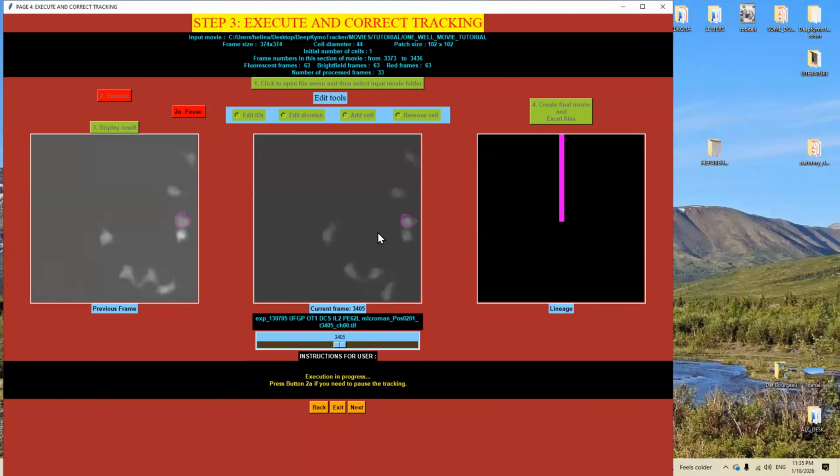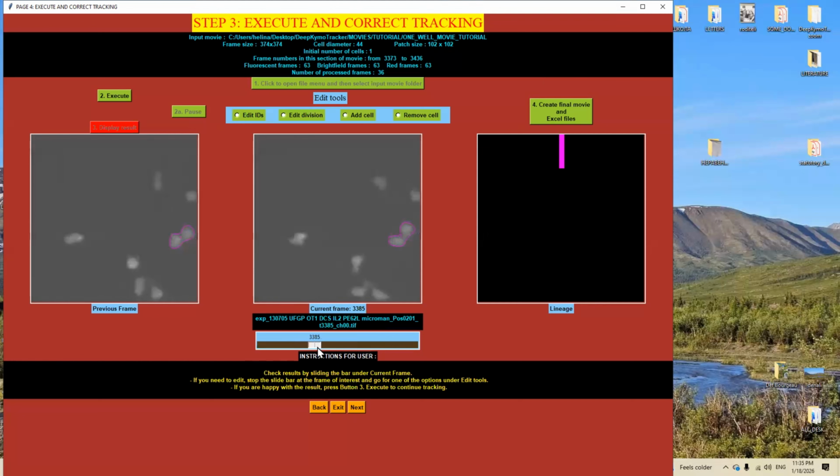If you spotted some tracking error here, you need to pause the tracking, display results, and after that you need to navigate to the frame where this error happened. So let's practice some of these tools. Let's imagine that we want to correct a misdivision. Of course, no misdivision happened here in this particular movie, but let's pretend for the learning purposes that it did happen in this current frame. Let's imagine that the magenta cell was supposed to split into these daughter cells, but the algorithm failed to detect this event. What do we need to do?